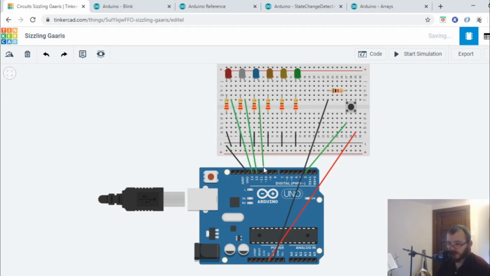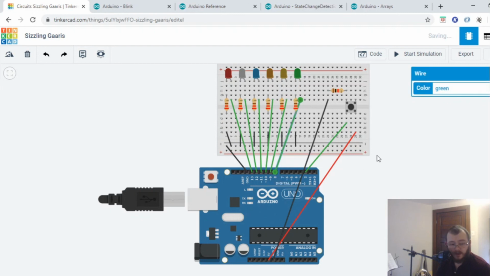Next one, pin 11. Pin 10. Pin 9. And pin 8. Okay, and let's double check. Make sure we're thinking. And I think that's everything we need to make our dice application. So that's it for the circuit.